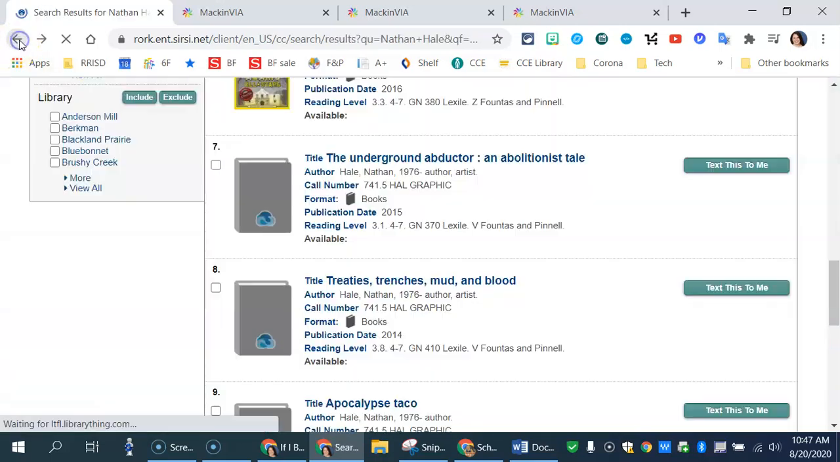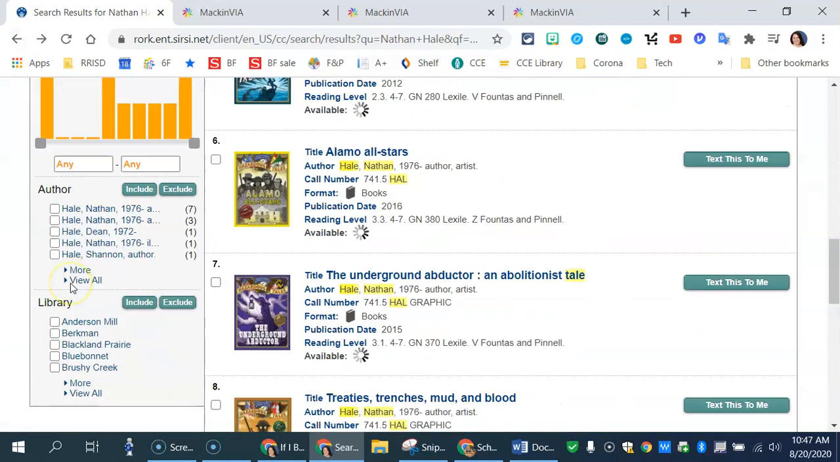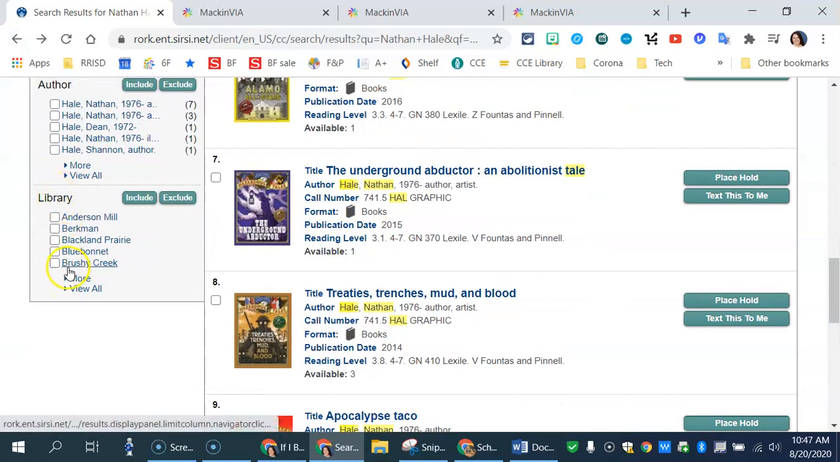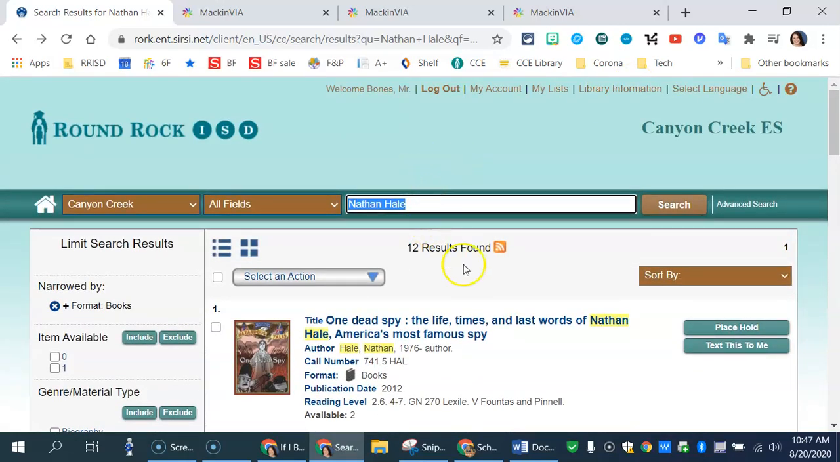I'm going to back up on that now. And then you can also go down to, again, it has library, but we're not going to use that because we can't get from other libraries right now. We can't order from other libraries. So I hope that gives you an idea.